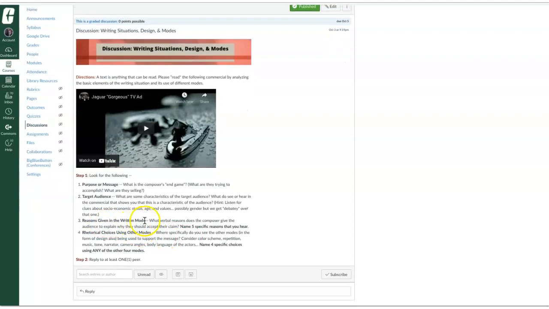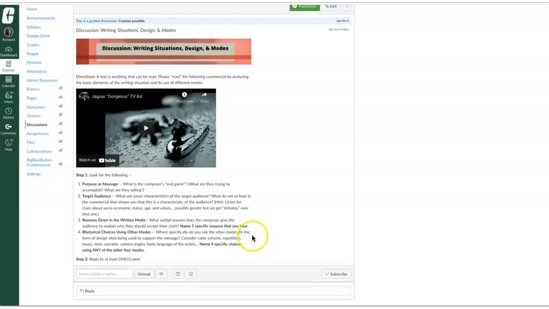reasons that they give you in the written mode. So verbal reasons that you can hear them give you for why you should accept their claim. So I'd like you to try to come up with 5 reasons that you hear from the commercial, and rhetorical choices using other modes. So either gestural, body language, how the characters interact, spatial, visuals. There's lots of visuals, things that they show you, camera angles, color schemes, scenes, all kinds of stuff that they show you to help support their message.